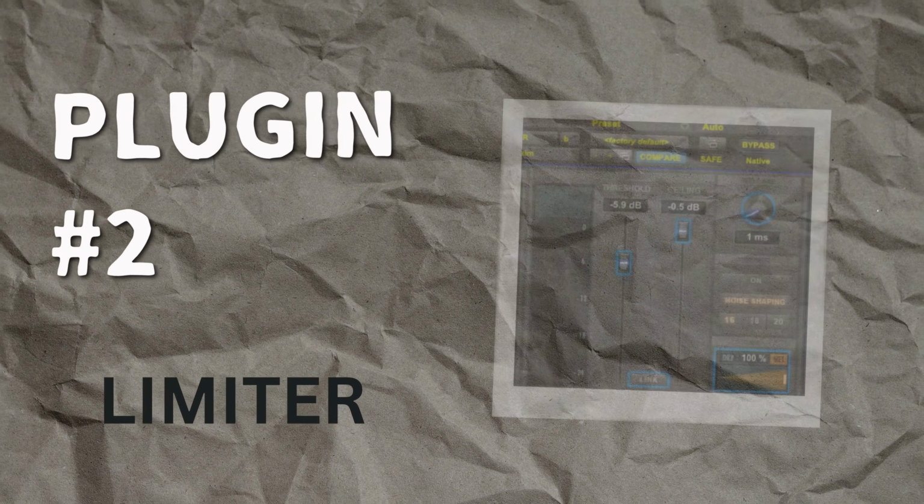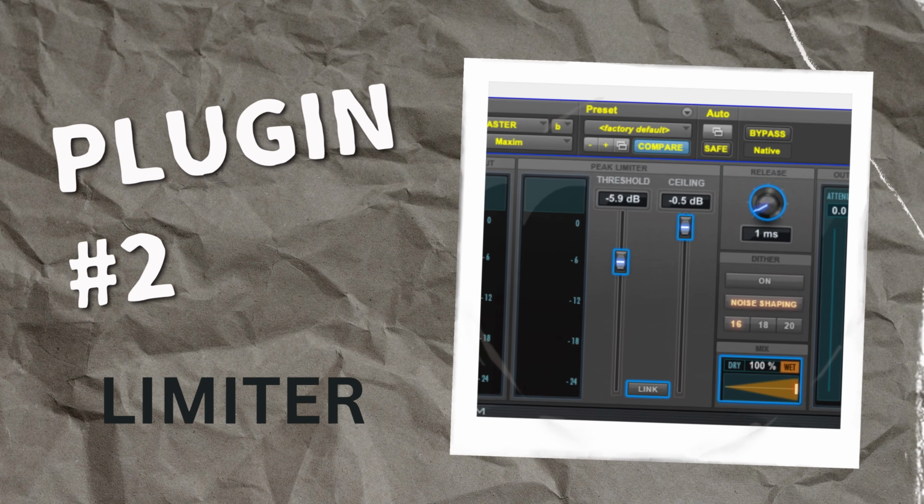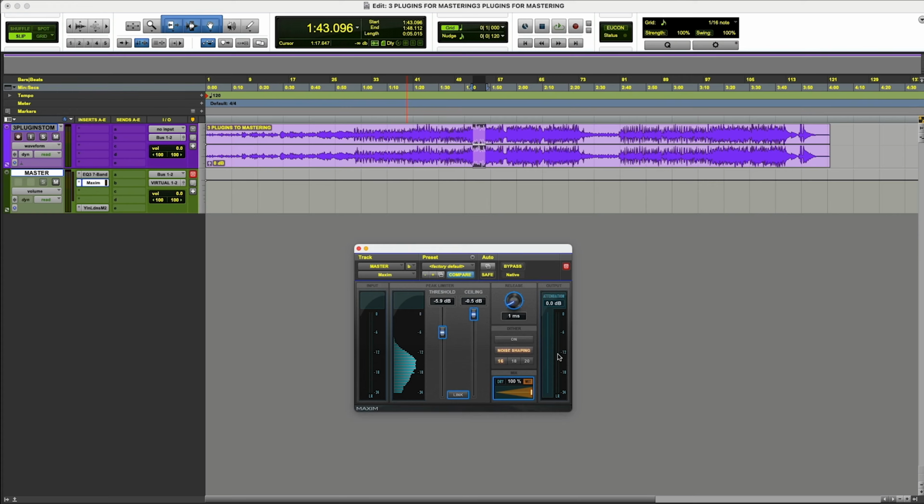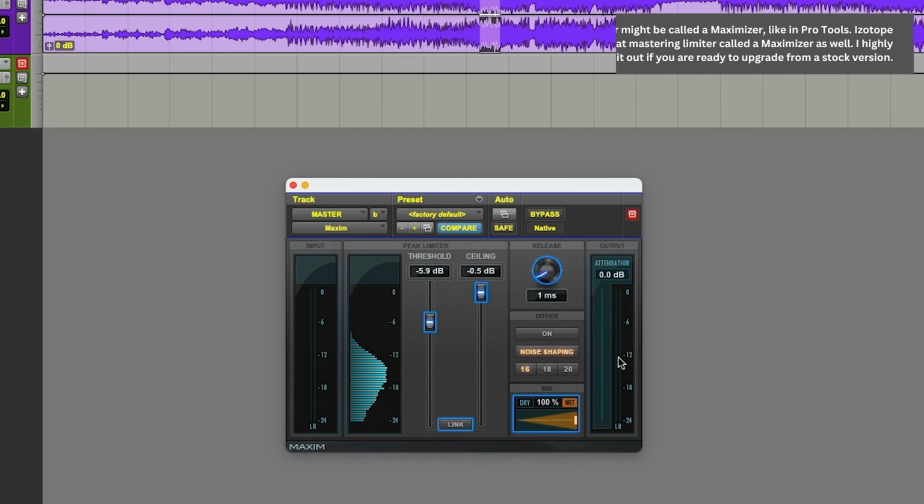Plugin number 2, a limiter. In this case, we're using the Pro Tools Maximizer for our limiting. When mastering a song, it's important to ensure that the final mix is at a consistent volume level. However, simply turning up the volume on a mix can lead to clipping and distortion, things like that, which can negatively impact the sound quality. This is where the limiter comes in.